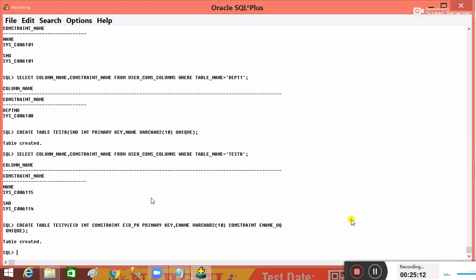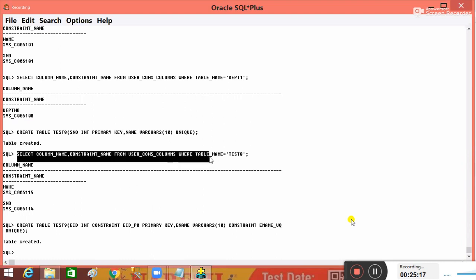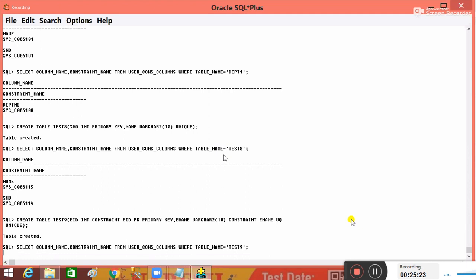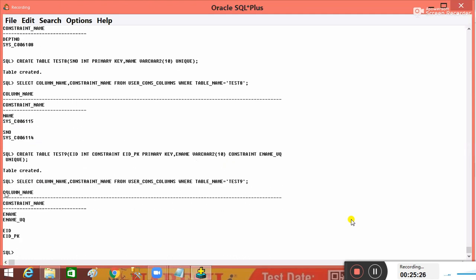After table creation like this, now I want to see my constraint name along with the column in a particular table. What is my table number? Test number 9. Let me execute now. So now you can tell me, guys. The above one is the column name, below one is the constraint name. On the EID column, which type of constraint was applied? Primary. On the ename column, which type of constraint was applied? UQ. So now tell me, is it understandable?